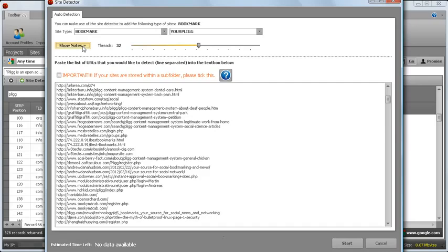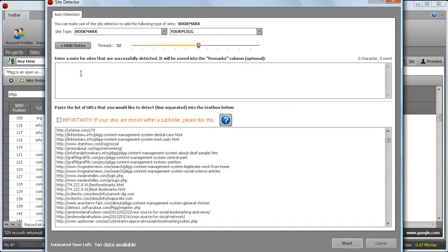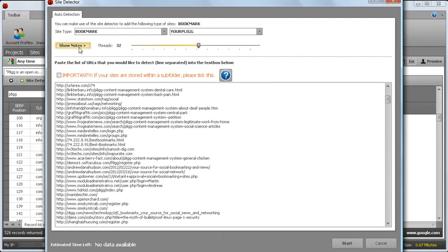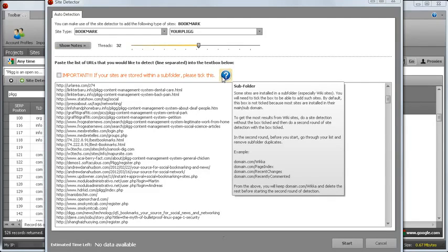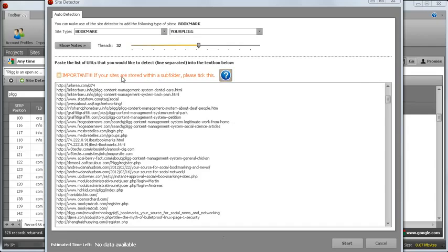For example, you can enter "These sites will be used for abc.com" into the text area. Sites that are successfully detected will have the note appearing in the Remarks column. As for this subfolder warning, it's for sites that are installed in a subfolder. Usually bookmarking sites are installed in the main domain. This option is mainly for wiki sites that have many sites installed in a subfolder. For bookmarking sites, we will just leave it unticked.